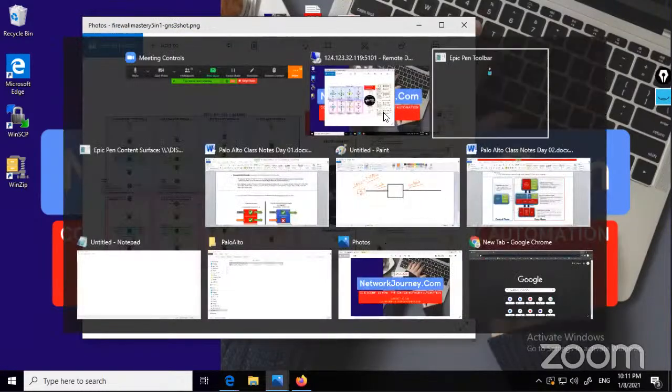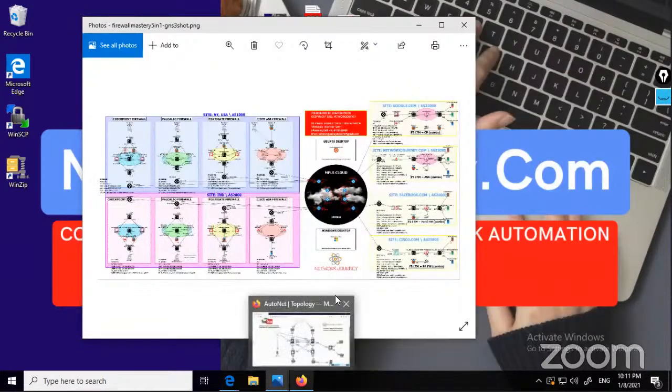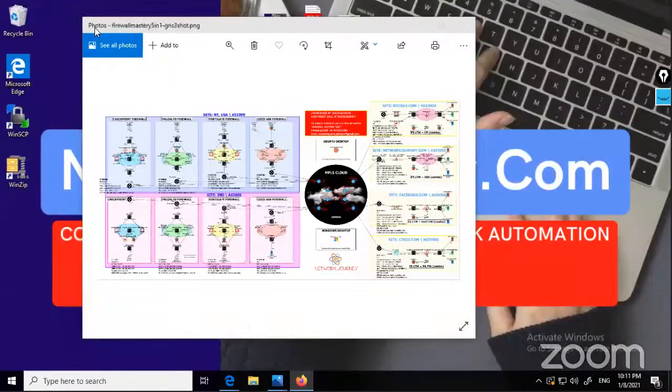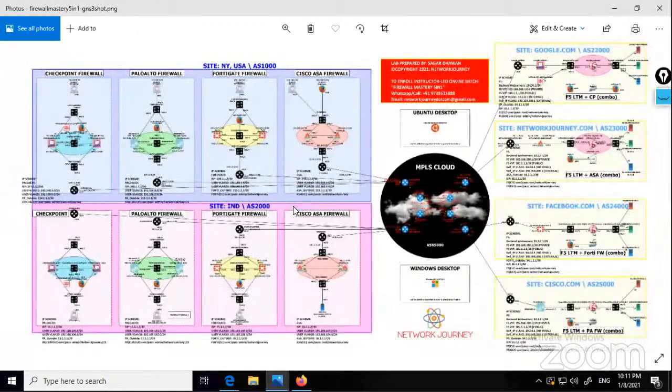Guys, I created this diagram according to one real-time environment scenario. That is the reason I am using a router. One more reason is there. You can see we do have one all-five-firewalls lab, right? So this is my lab.